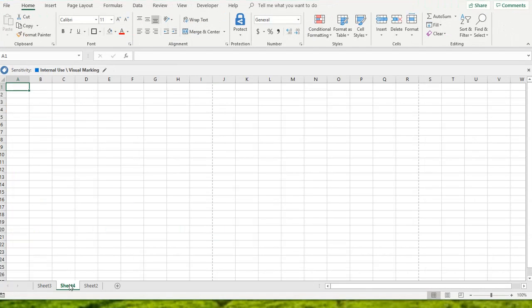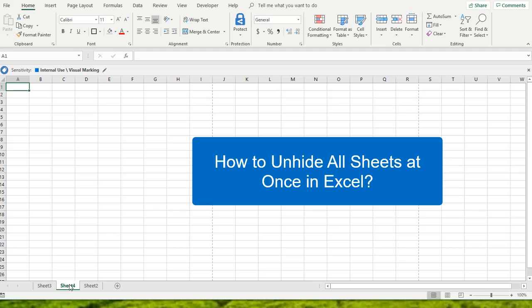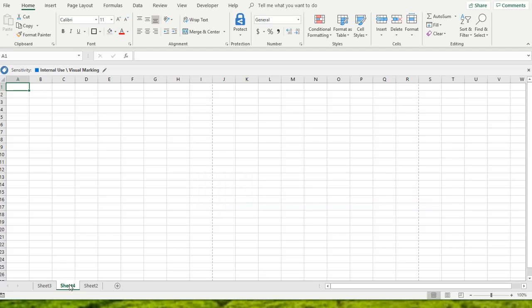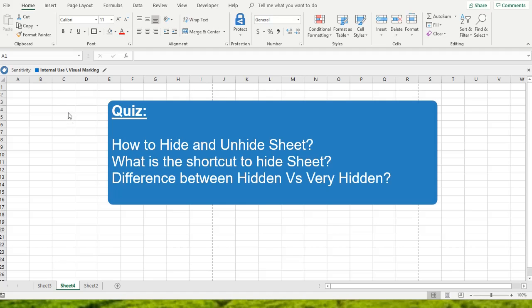In the next session, we are going to see how to hide or unhide multiple sheets, especially how to unhide all the sheets at a time. There is an option. We are going to discuss that in the next session, so don't miss it. Let me reveal that quiz. I am pretty sure I have covered these three questions.